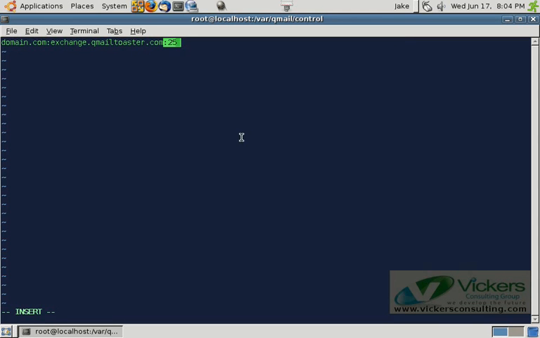Now, if your email is on port 25, you really don't need to put that in there. It's assumed that you're going to use port 25 because, well, that's the email port. That's the way it's supposed to work. But if you did some advanced configuration on your Exchange server and you changed the port from 25 to, say, 555, you would put in :555. Make sure this port is open in your firewall on your Qmailtoaster machine, and now it would accept email for domain.com and send it to exchange.qmailtoaster.com on port 555.